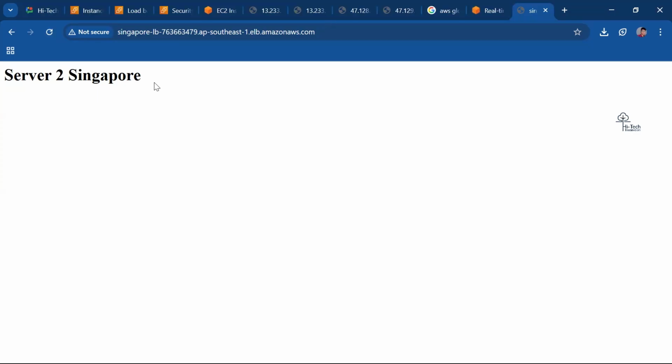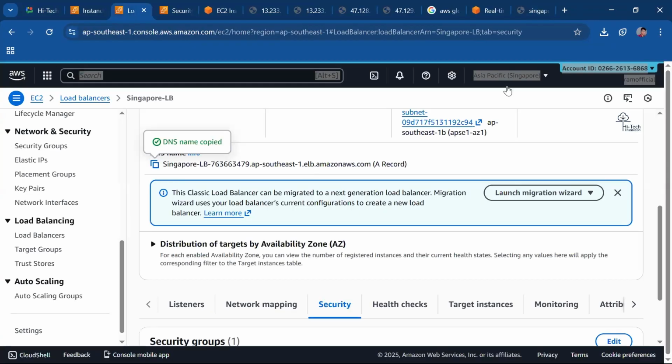Okay, so now we have done this configuration for the Singapore server. Now we need to replicate the exact same configuration to the Mumbai resources as well. So let's switch to Mumbai.